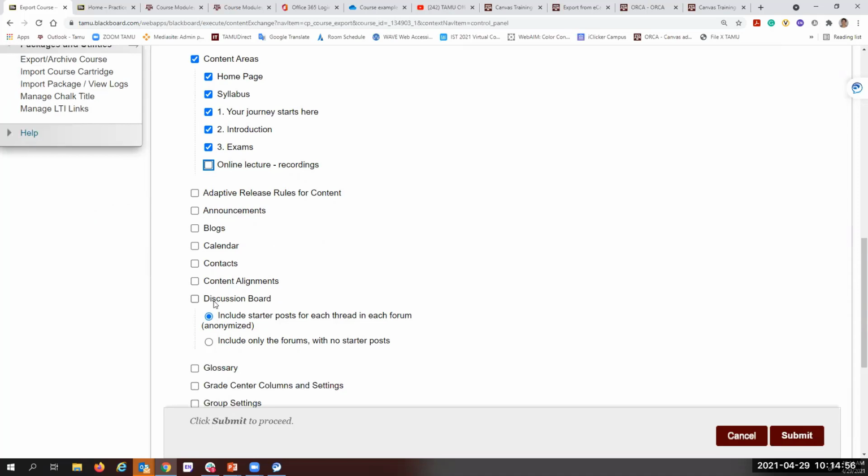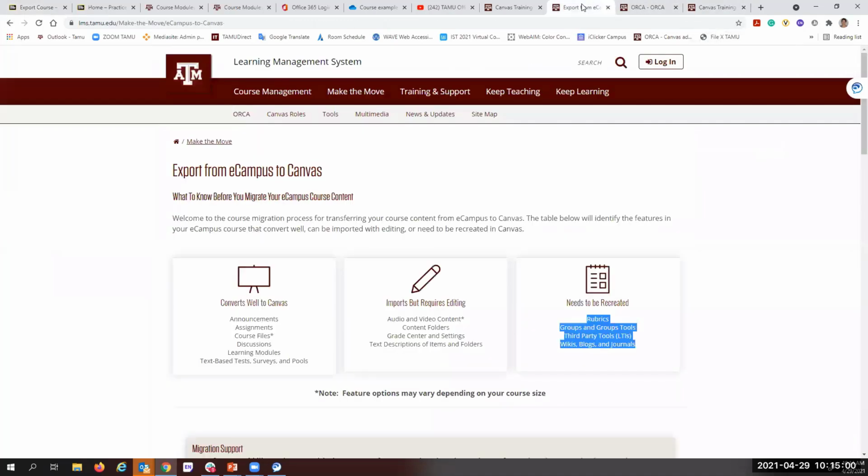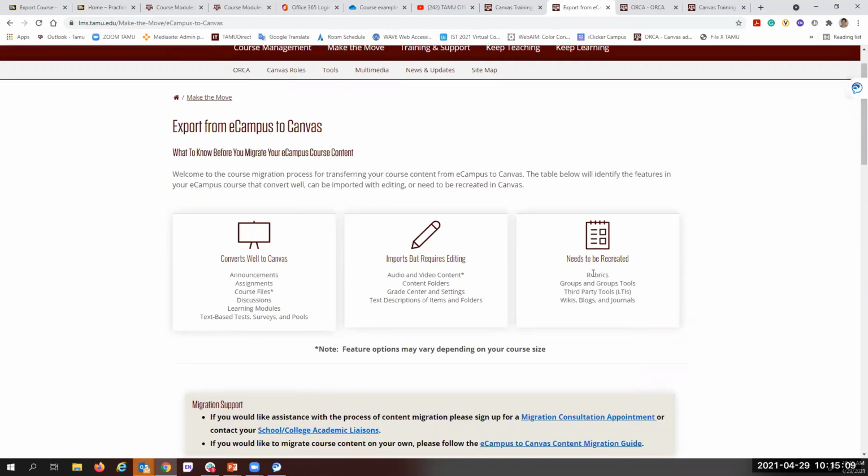Some content won't migrate to Canvas. Let me go really quick to one of our pages, elements.tamu.edu, make the move pages. Here you will see that content like rubrics, groups and group tools, third-party tools, wikis, blogs, and journals don't migrate to Canvas and need to be recreated.